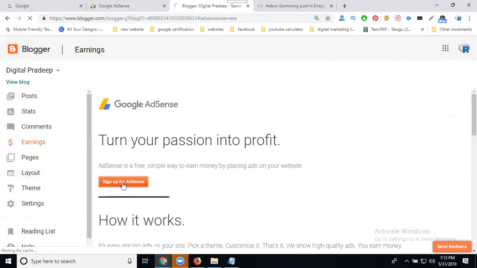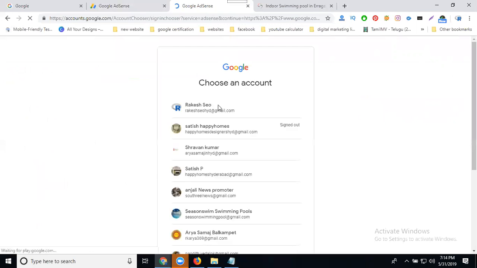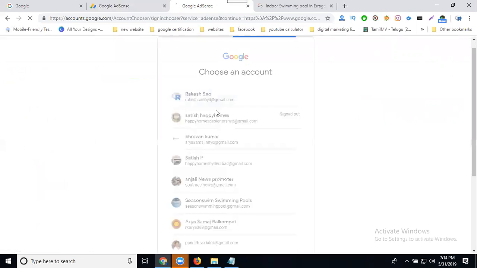Now click on sign up for AdSense. You can apply with Google AdSense for any number of blogs. Simple steps: go to the blogger dashboard, go to Earnings, sign up for Google AdSense, and select your email.